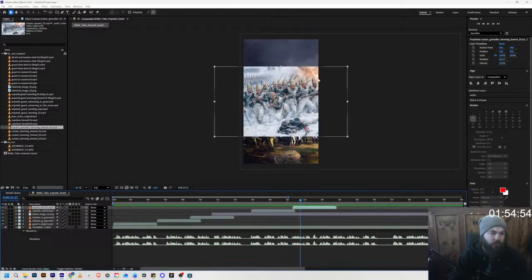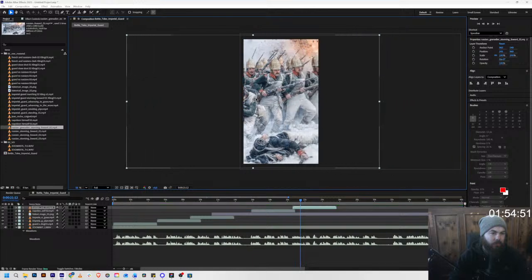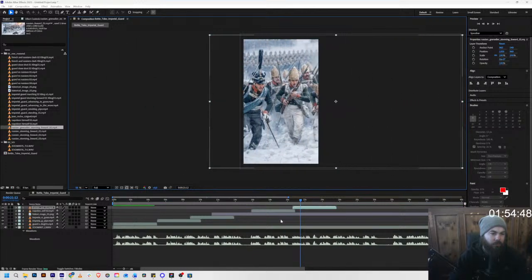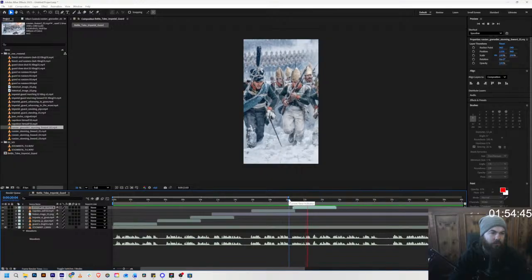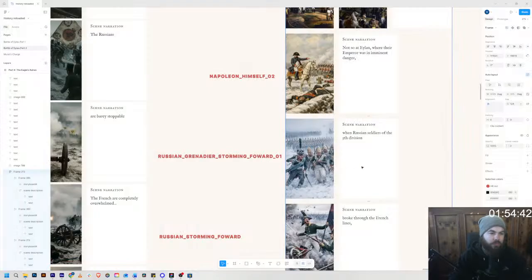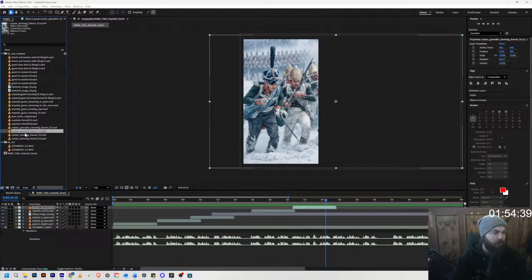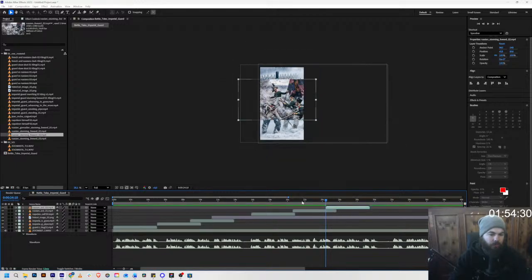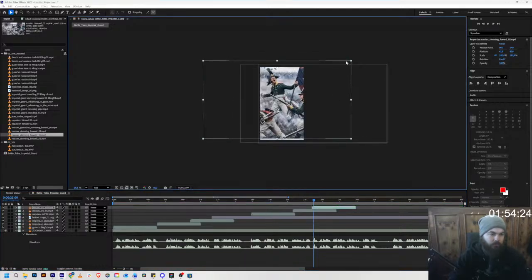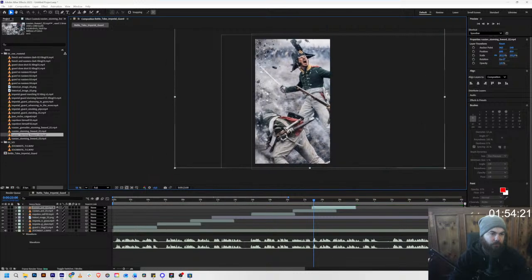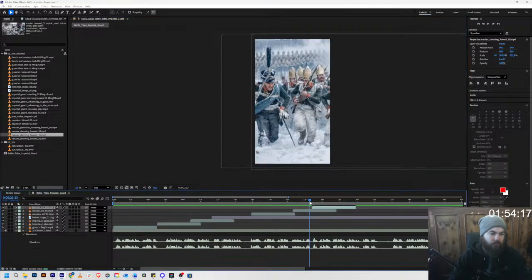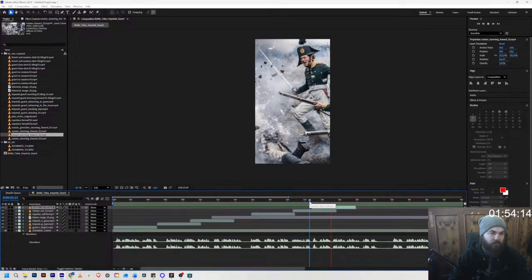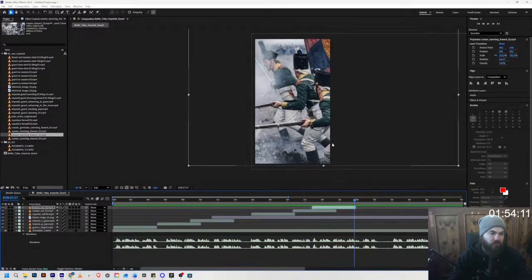When Russian soldiers of the 5th Division broke through the French lines in immediate proximity to the French command post.